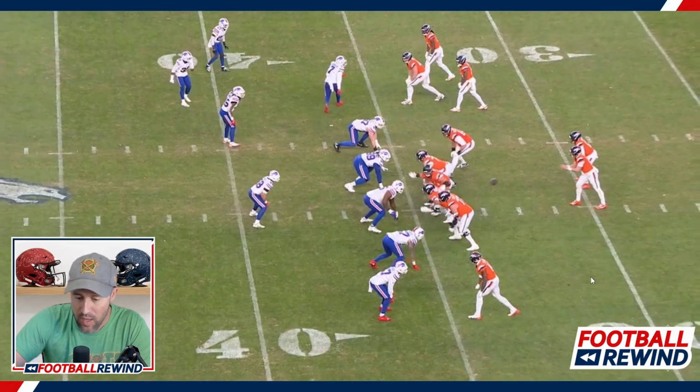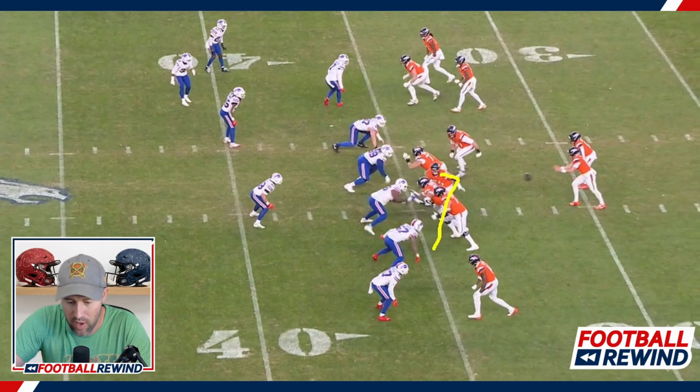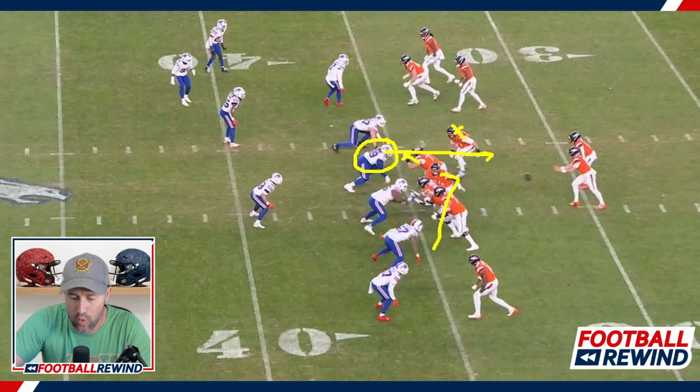All right, so I said GT counter read, and you're saying, wait a second, why is this center pulling? Well, on GT counter read, if you get a 3 technique or defensive tackle to this backside, a lot of teams will say, we're going to leave the guard on him because if this guy gets up the field, he can disrupt this tackle. So we'll leave the guard on him and we'll pull the center instead.